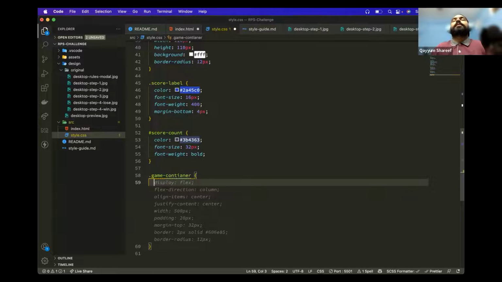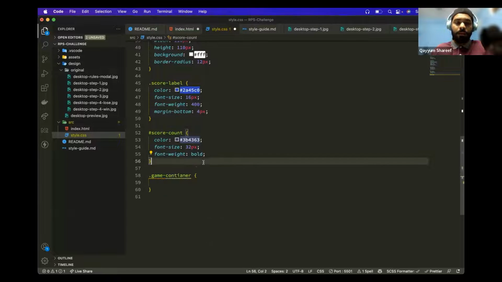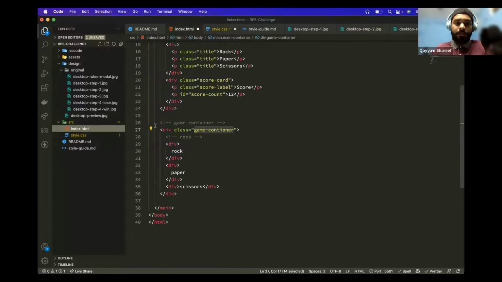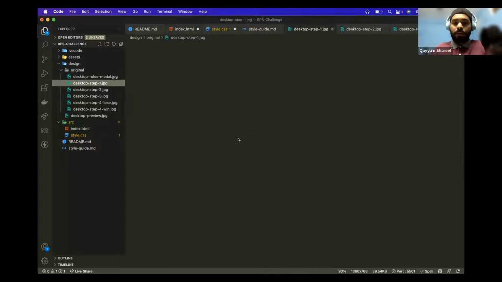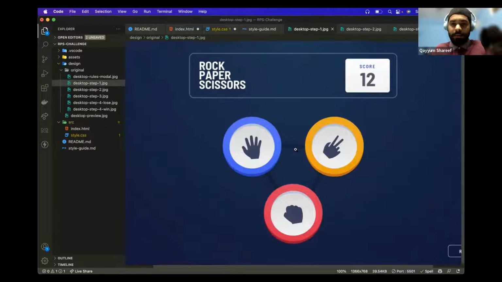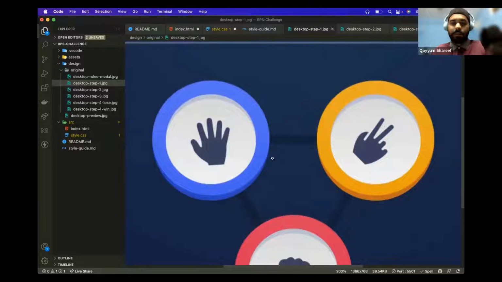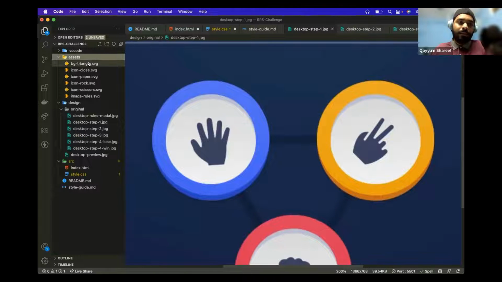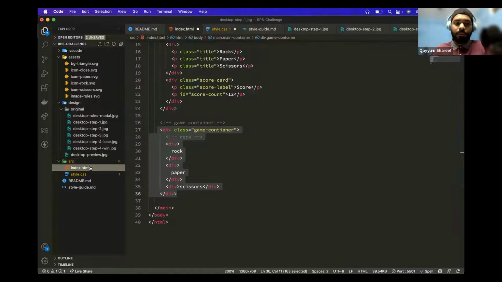So game container, this section, this div is going to hold the rock, paper, and scissor. For this one, if you see, we have a different border for all these three things, and we have a triangle here, which is connecting these three things. So for that, we have assets, like there is a background triangle SVG. All these assets are in SVG format, and we can use the icon paper, icon rock, and icon scissors. So let me write the styles for those things.